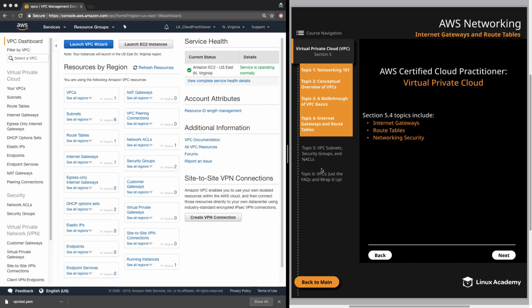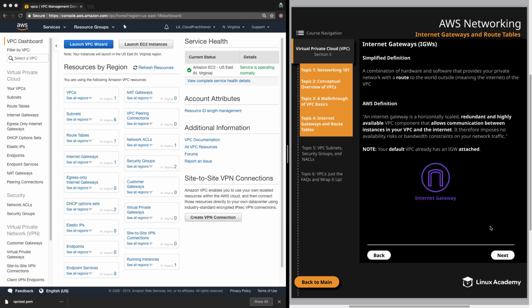We're going to get started on our next section, which is going to discuss internet gateways, route tables, and networking security. So let's go ahead and get started. So the first thing we're going to do is take a look at an internet gateway.